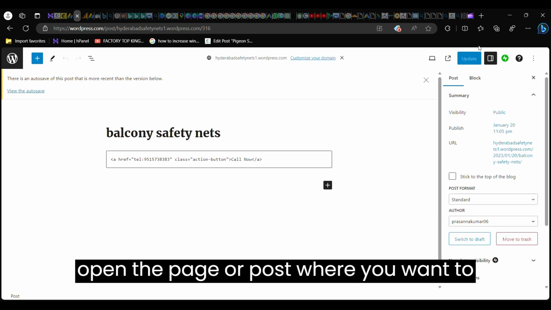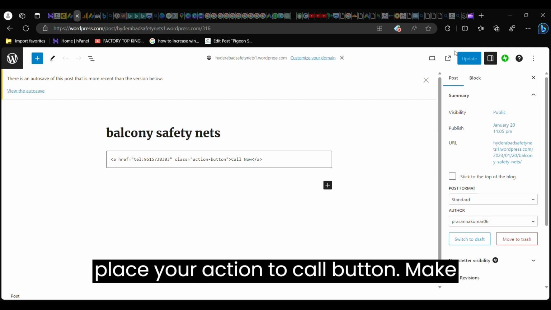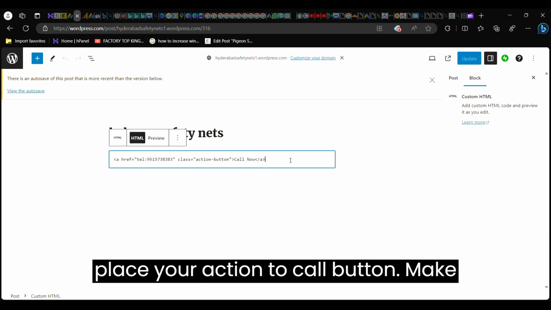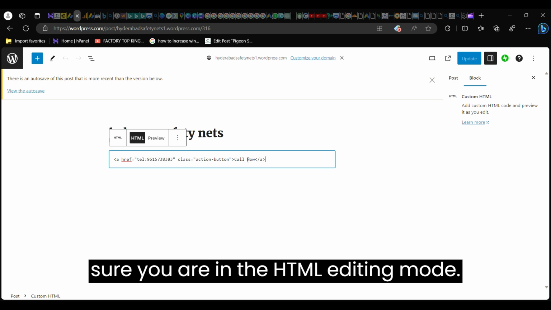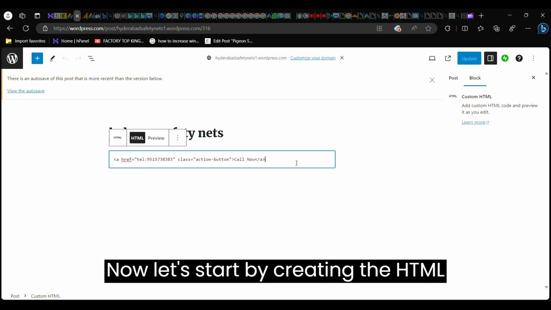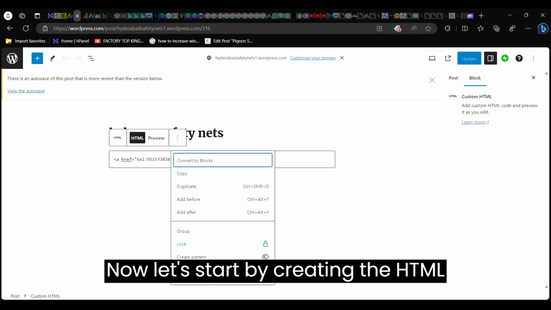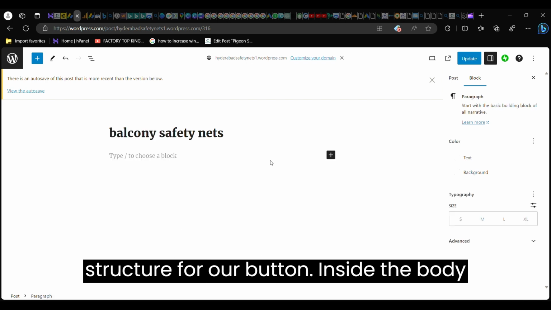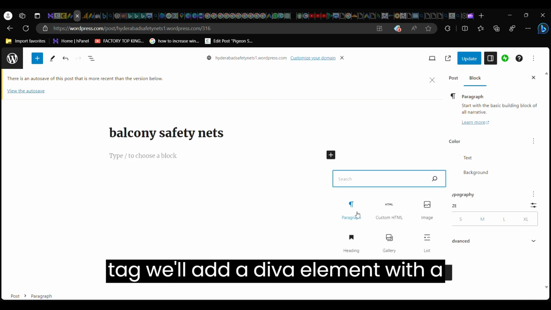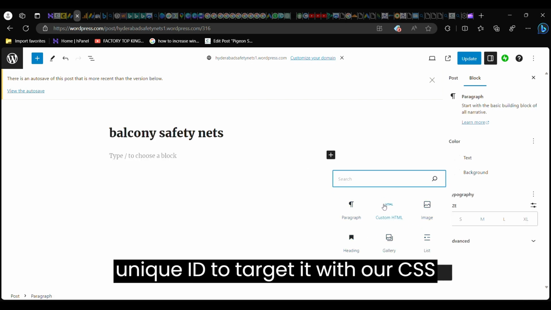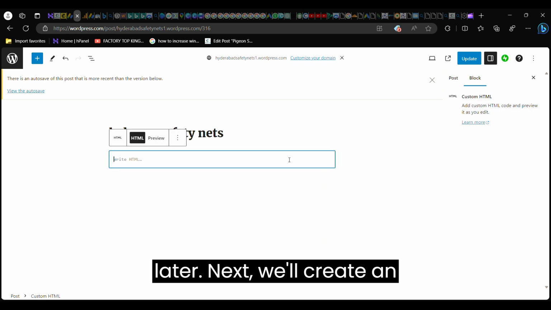First, open the page or post where you want to place your action to call button. Make sure you're in the HTML editing mode. Now, let's start by creating the HTML structure for our button. Inside the body tag, we'll add a div element with a unique ID to target it with our CSS later.